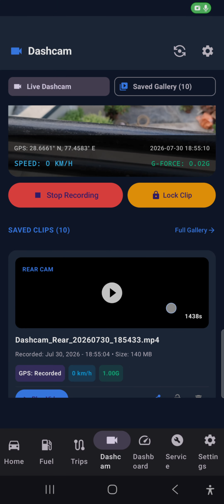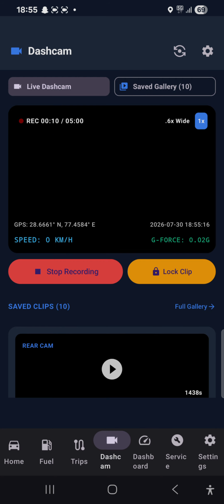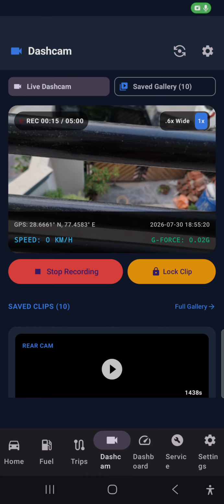Yeah, so it recorded a clip and locked it. So there is a concept of recording the clip and locking the clip. A locked clip is basically moved to a separate folder.